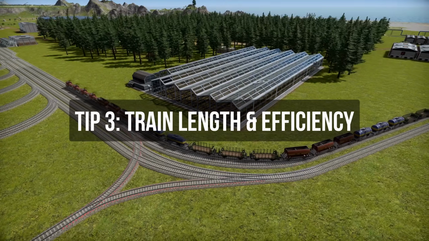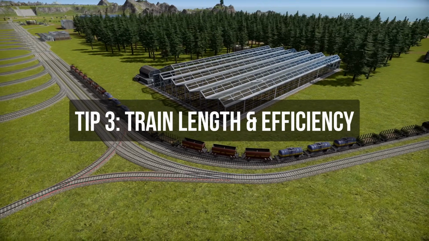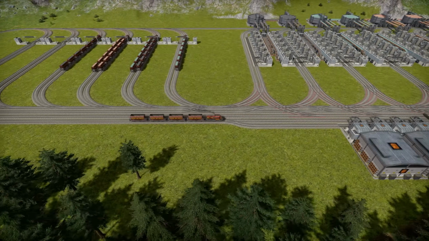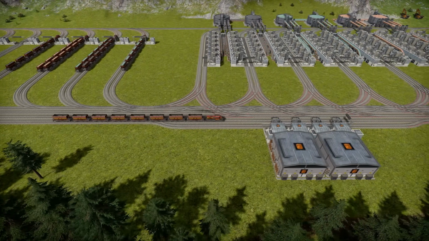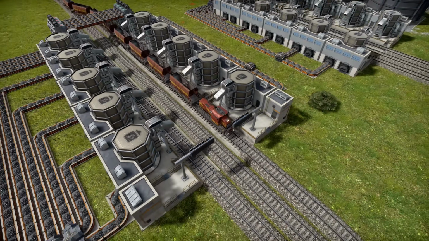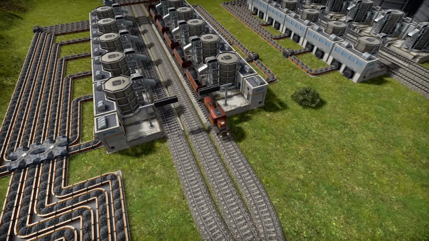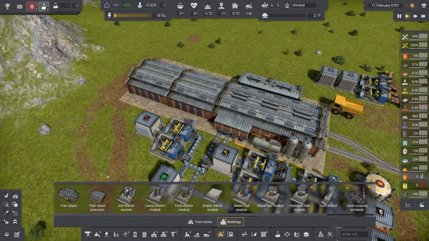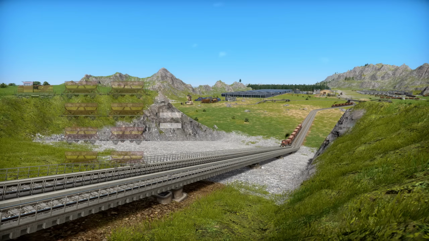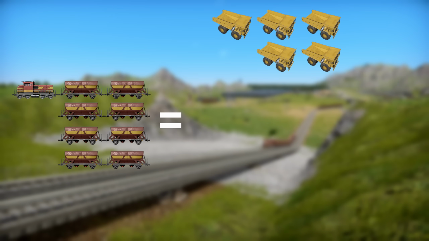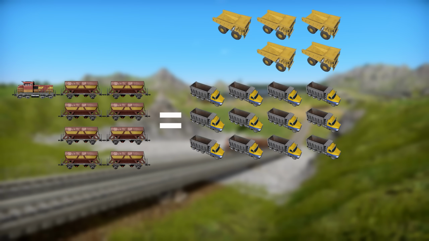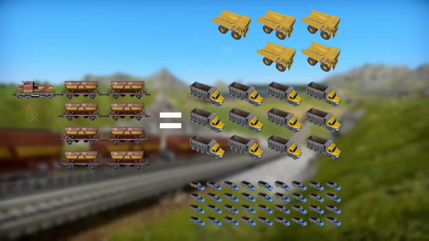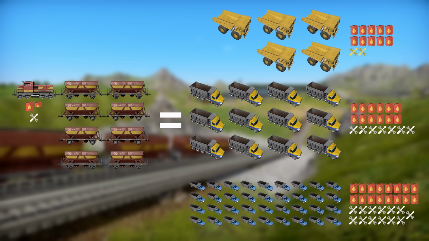Tip 3. Train length and efficiency. Don't be afraid to make longer trains. They are more efficient. By extending a train from 4 to 8 wagons, the throughput is nearly doubled while the fuel and maintenance costs stay roughly the same. Train depot extensions can be added onto depots to build even longer trains. A train with 8 wagons has the same throughput as 5 haul trucks, 12 medium trucks, or 36 pickup trucks, all while using less fuel and maintenance of a single haul truck.